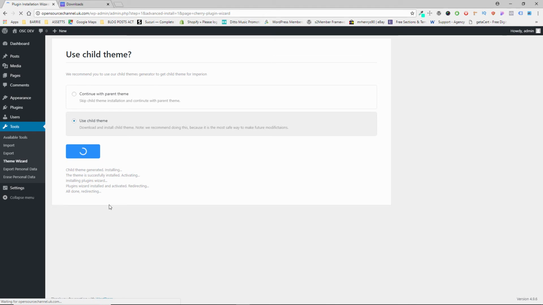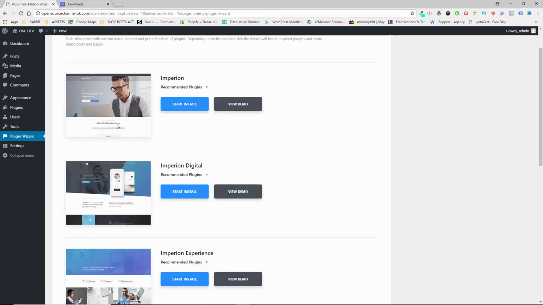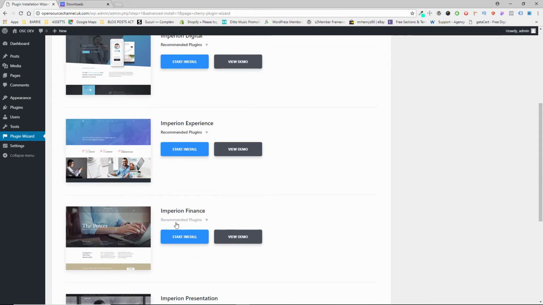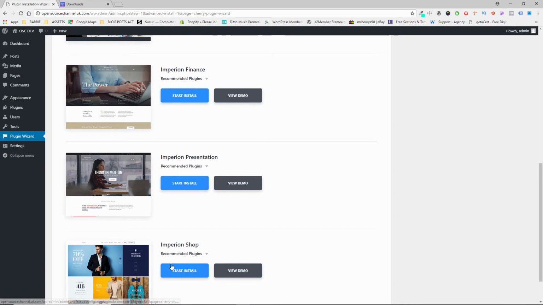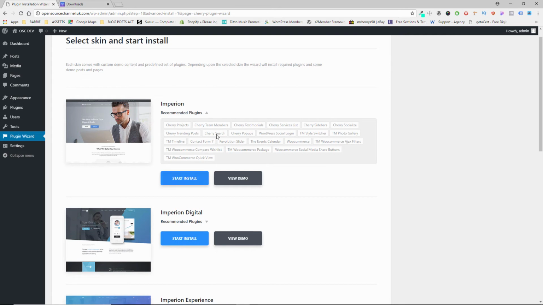The installation started. Now I'm going to choose the skin, the one I want to install. There are, as I said earlier, a few of them. I'm going to go in there and have a look at the Imperium main one. These are all the recommended plugins that are going to be installed with this layout, and I'm going to have a look at the demo. You can have a look at all the demos that you want before you do the installation, if you want to.